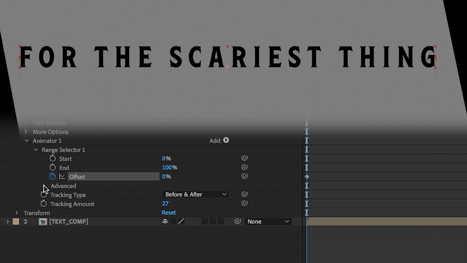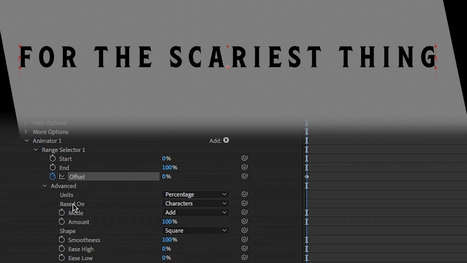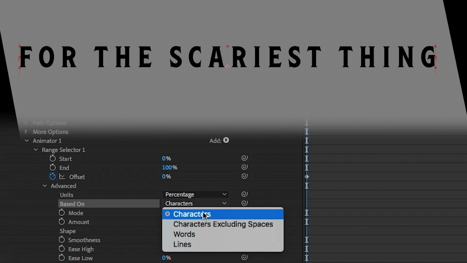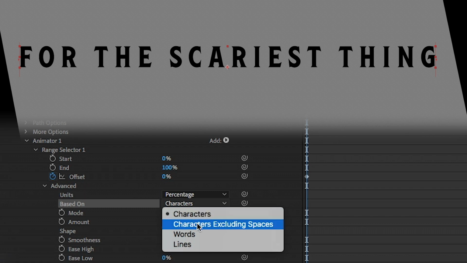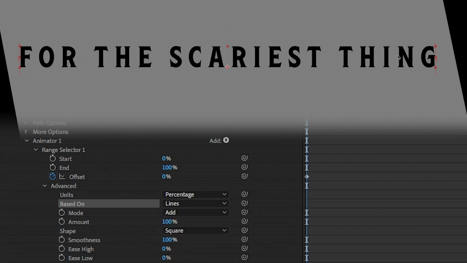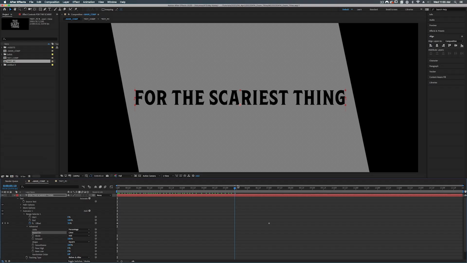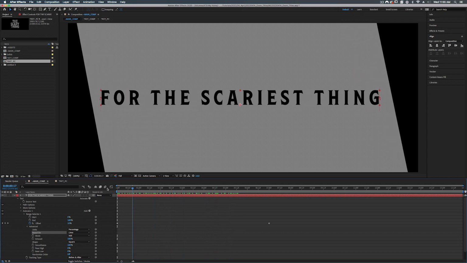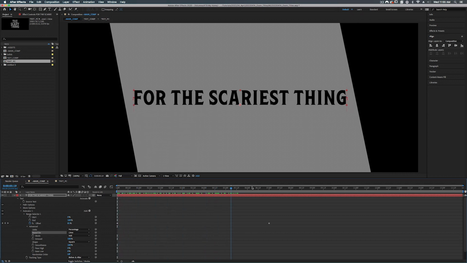So what we can do is go into Advanced, open that up, and we have Based On, and right now it's set to Characters. And then we can also do characters excluding spaces, but what we want is lines. So that way it'll squish the entire line at the same time. There we go. That's exactly what we want. Now that's the animation as far as the tracking goes.